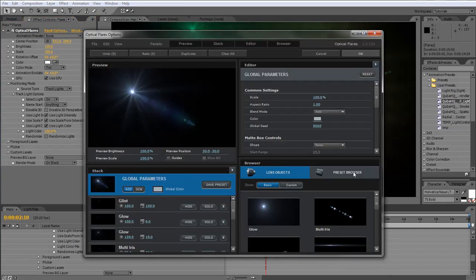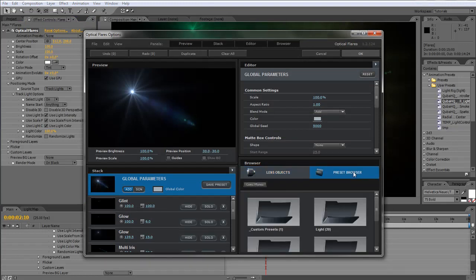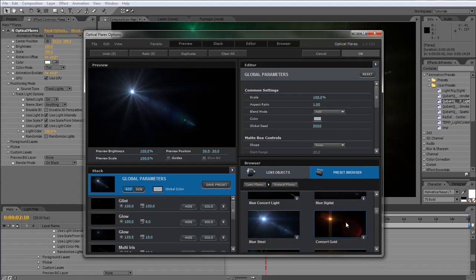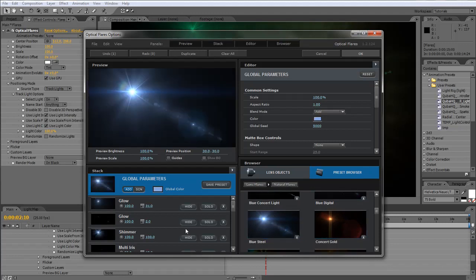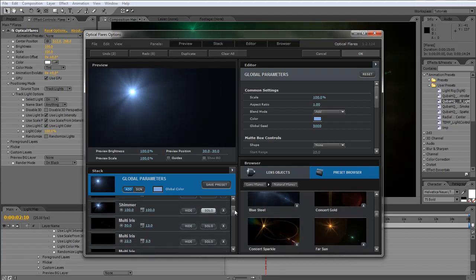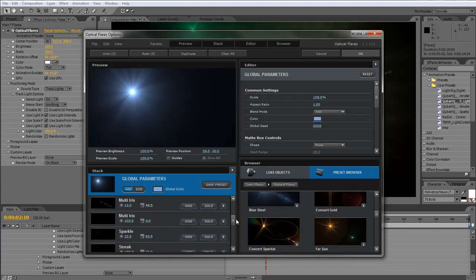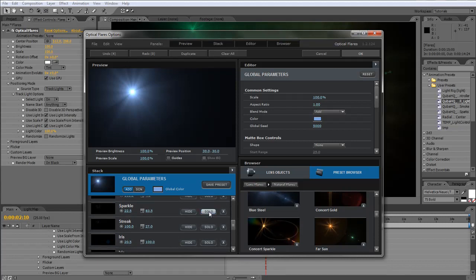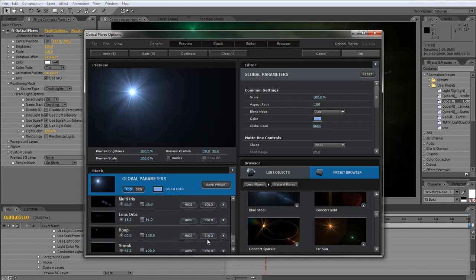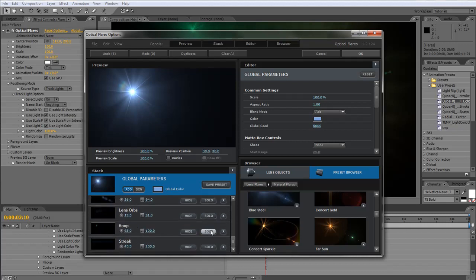If I remember correctly, since it's been almost 2 months since the last tutorial, I was using Natural Flares Blue Steel preset for this stuff with most of the properties switched off. So I'm just gonna solo the glow, solo the shimmer, let's see other properties. Multi-iris we don't need, sparkle, streak, what else do we have in here? Hoop is nice, and I think that's it. That creates the flare that we're going to be using.